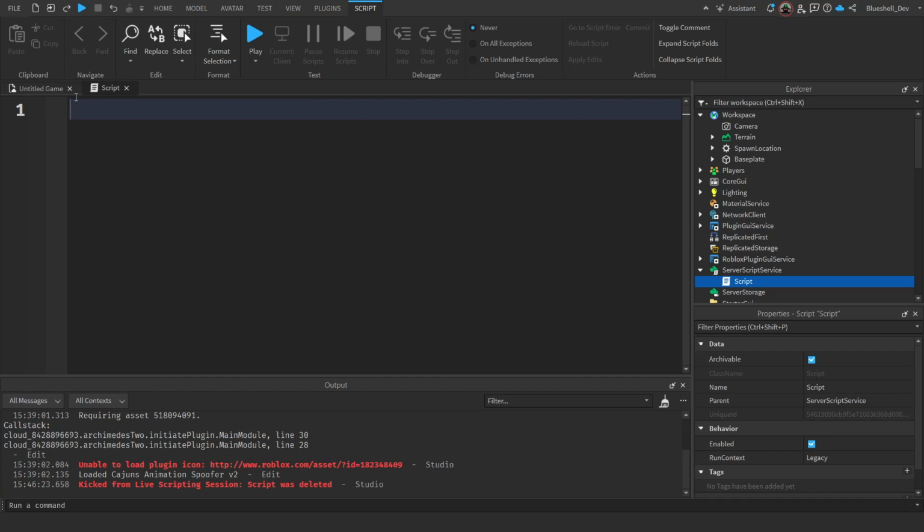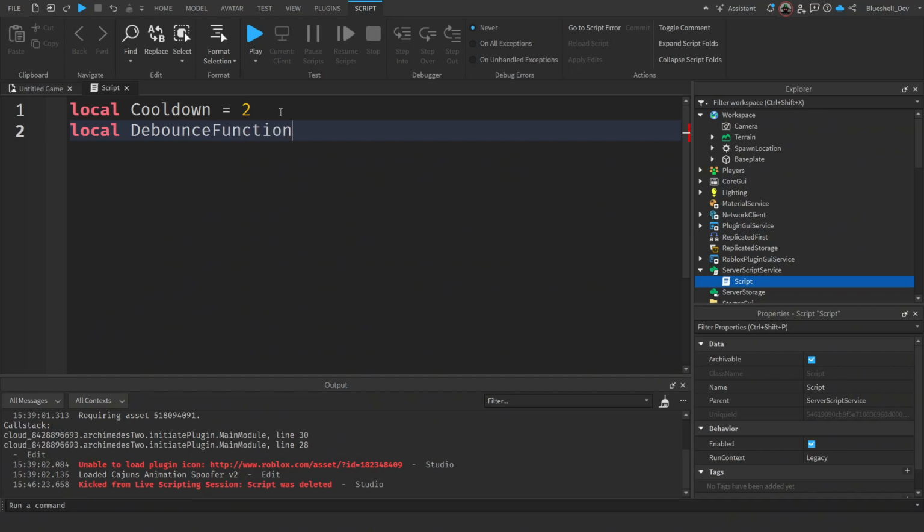So, first of all, in the last episode we learned variables and functions, and this is what we're going to use to create our debounce system. The first thing we're going to start off with is a local variable, and we're going to say time to wait. So basically, this is the cooldown, or a better name for it would be cooldown. This will be the cooldown for our debounce. And this will be our function to call for the debounce. So we'll just say local debounce function.